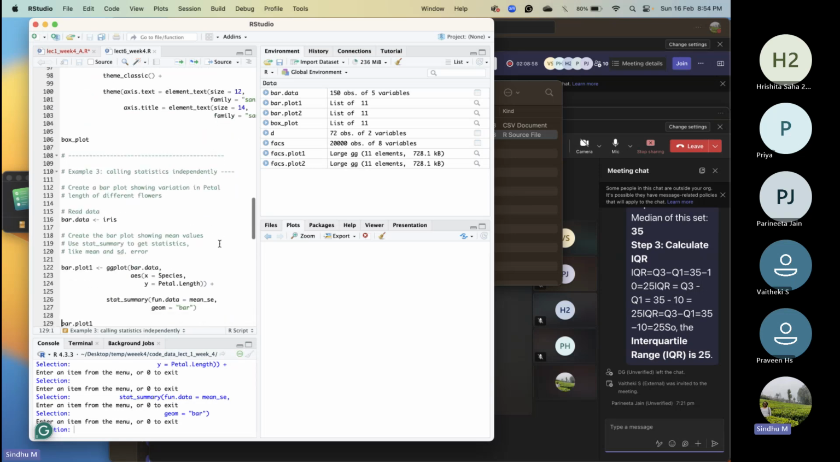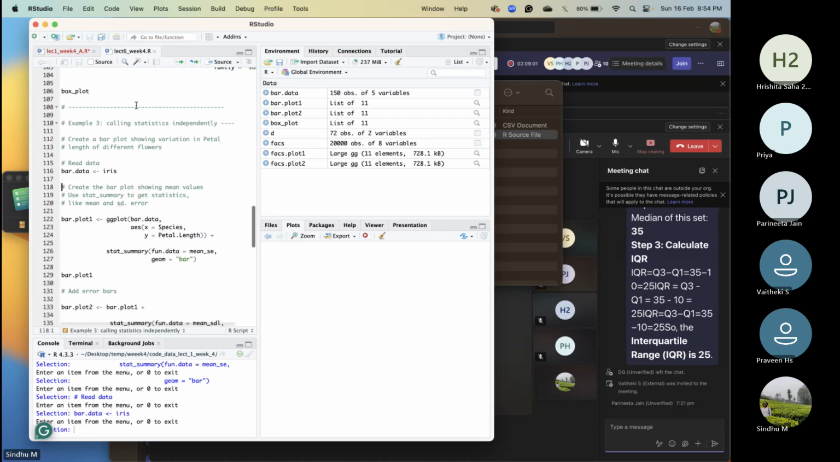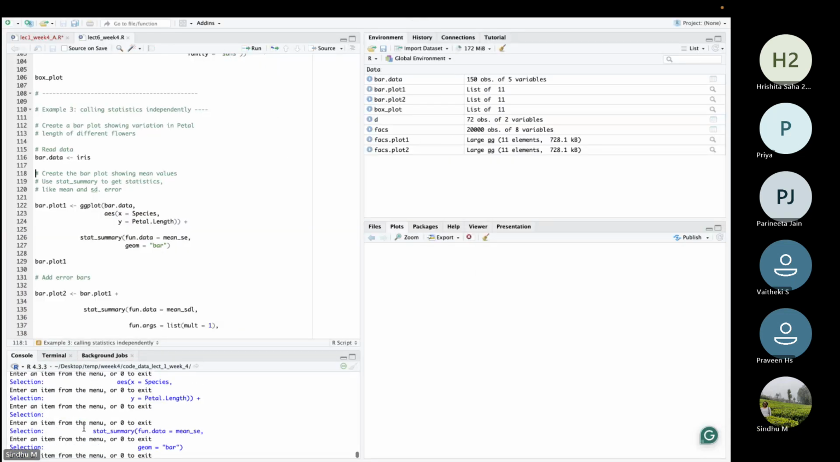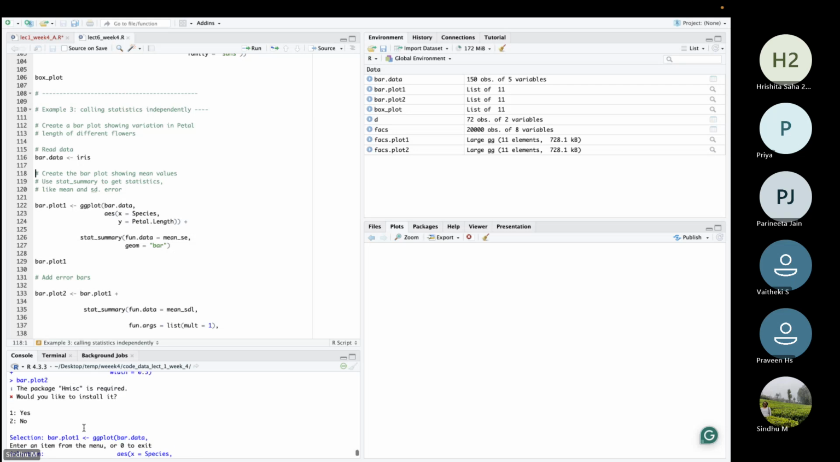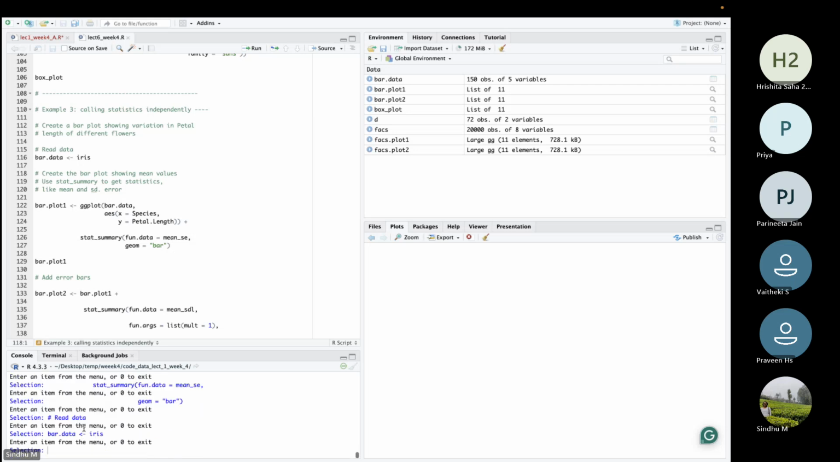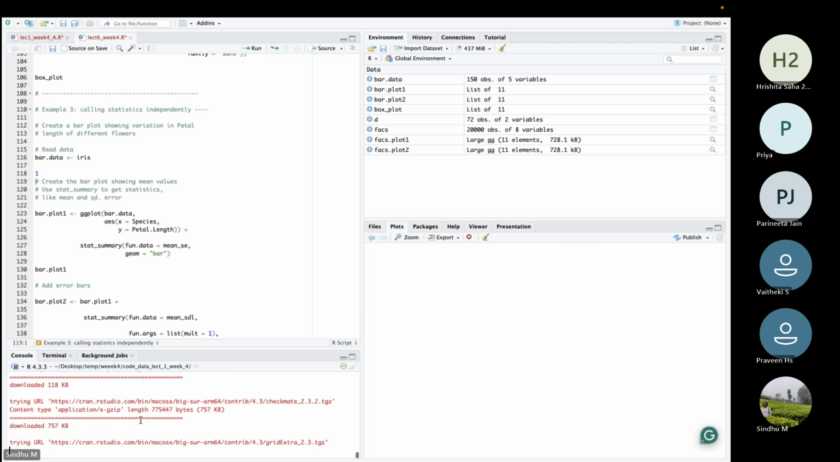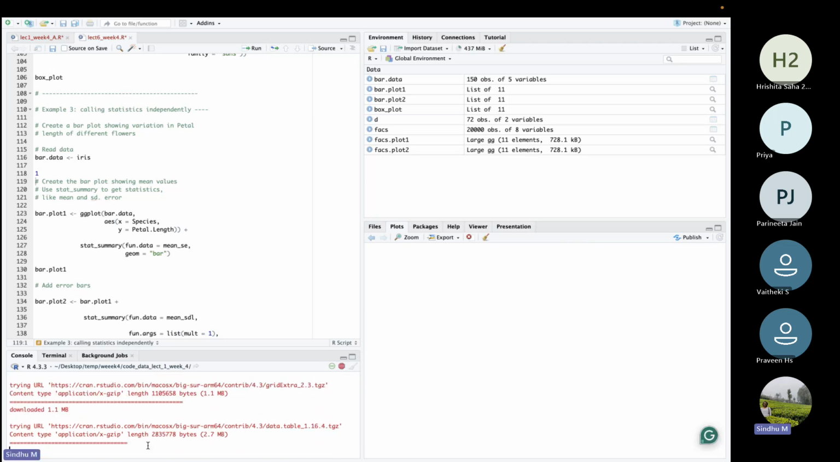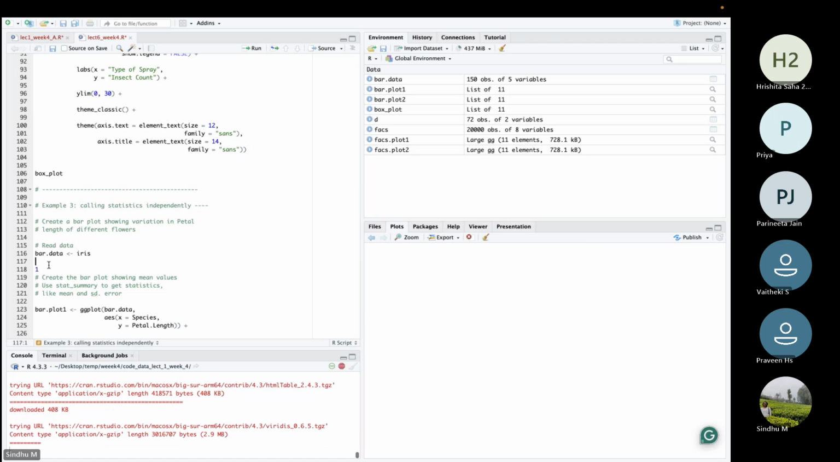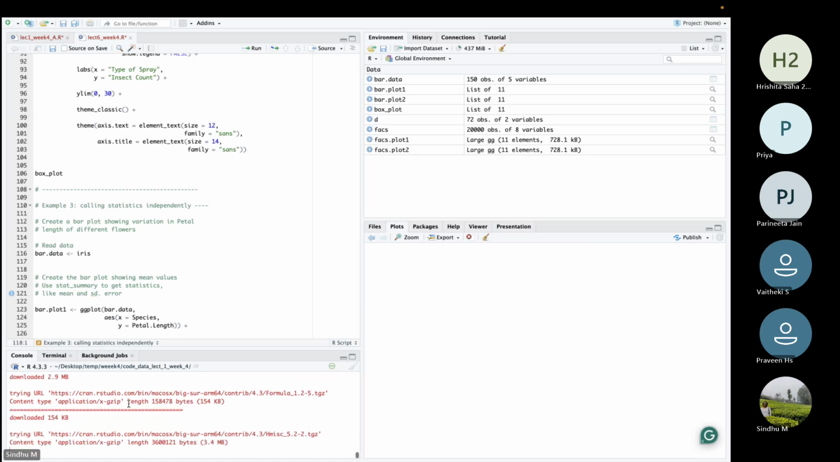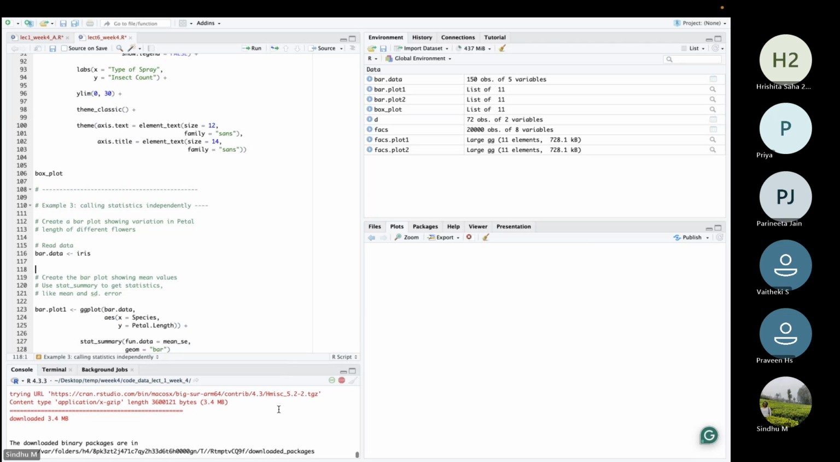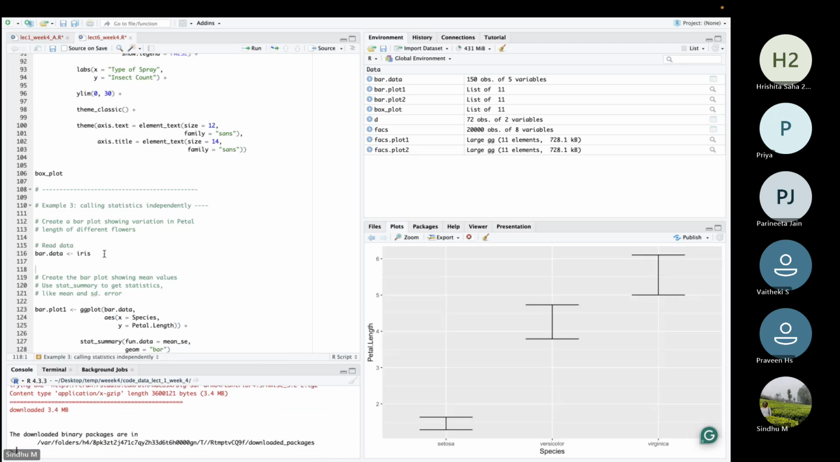Since many packages are installing, let's wait for that. That's why the plot was not displayed properly. I have to install things.